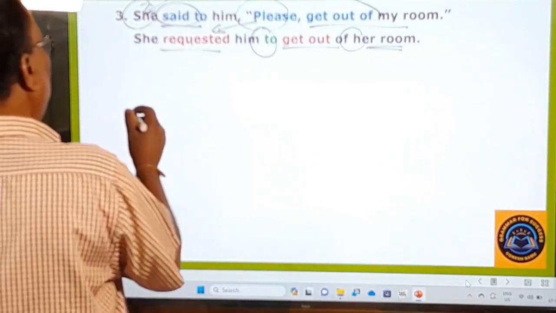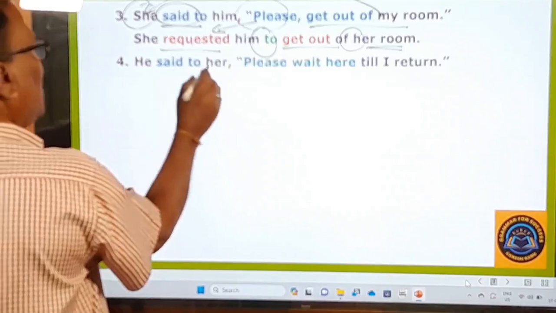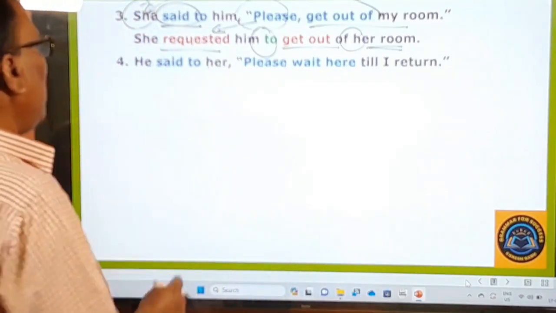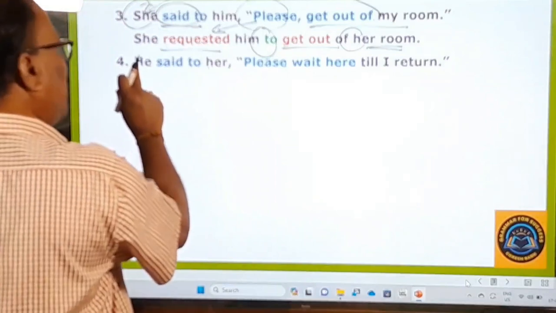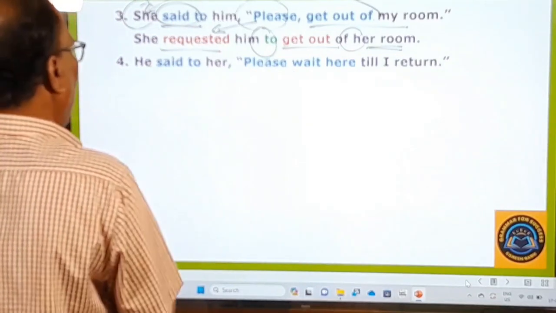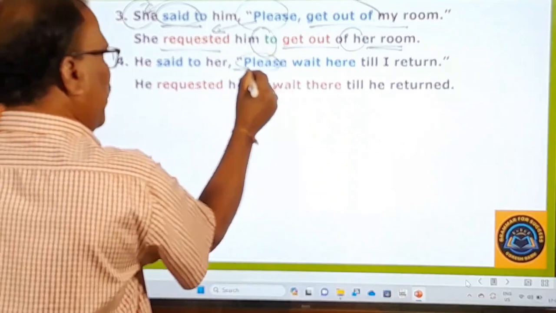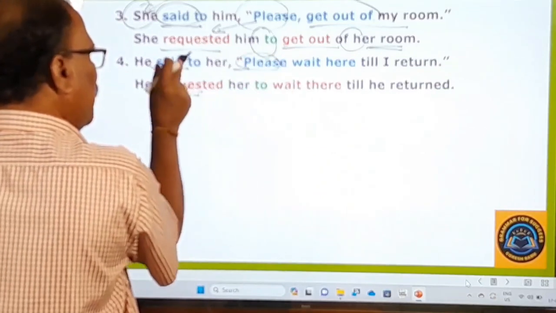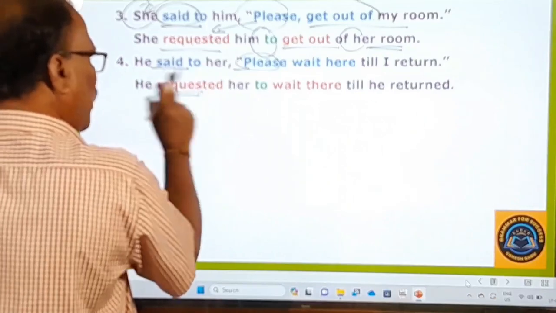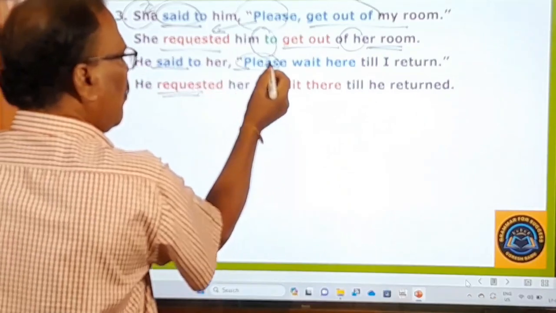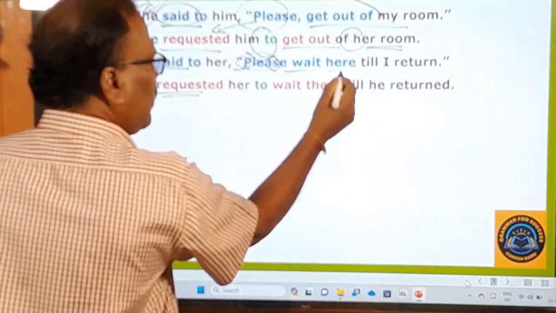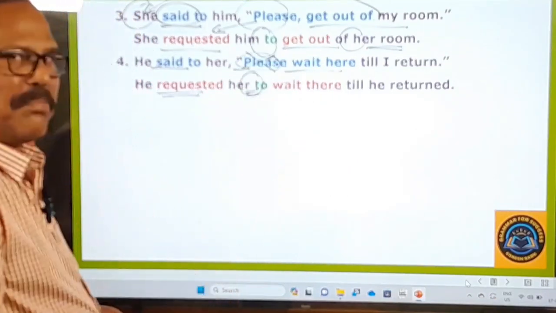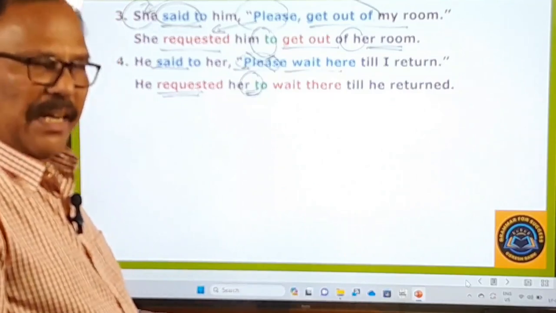Fourth example: he said to her, "Please wait here till I return." So this is the sentence, and he is speaking these words to her. And here there's a word "please," that's why you have to use "requested." "Requested" is used for this "said to," right? He said to her, he requested her. And here this "please" is gone. "Wait here," this is beginning with a base form verb. That's why you use the preposition "to" as a connecting word.